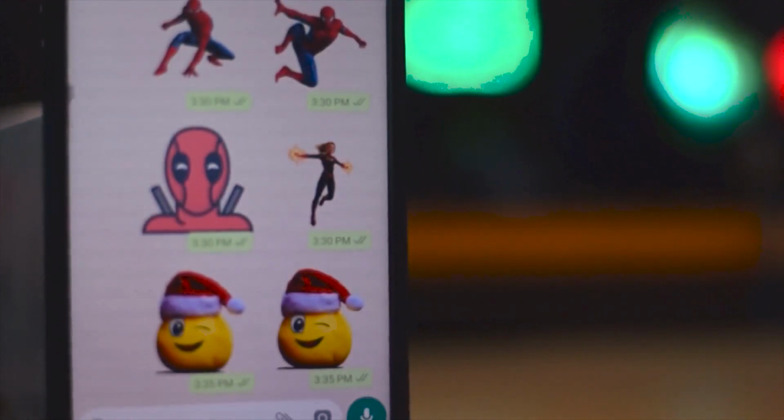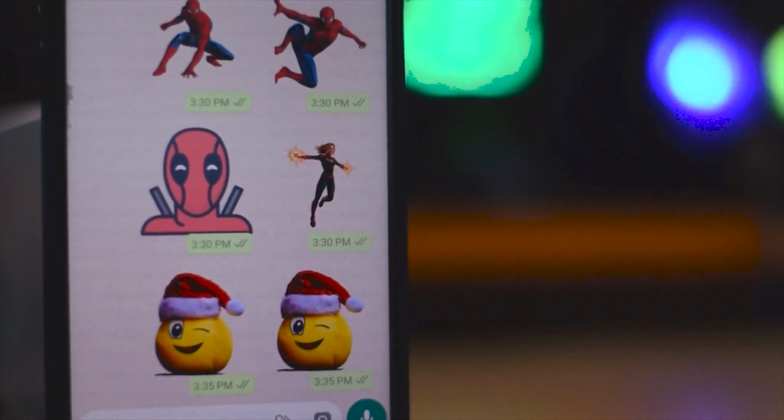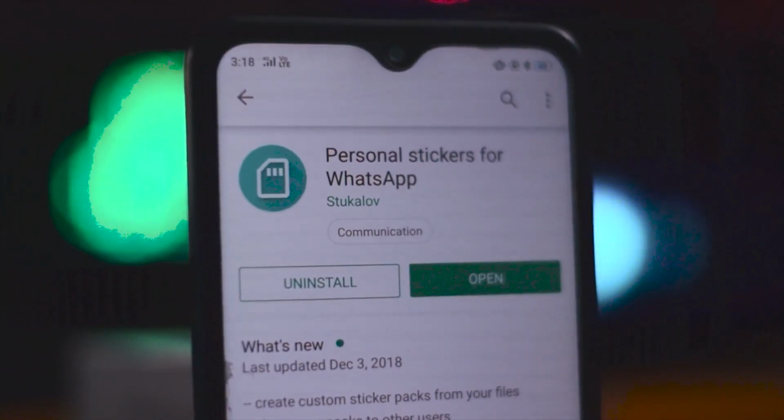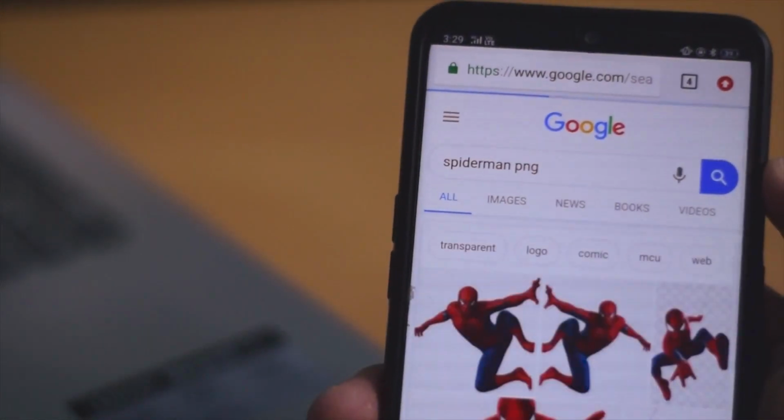So there are two ways of getting your own WhatsApp stickers, but for these two ways you need to download one app that is called Personal Stickers for WhatsApp. I will surely drop a link down below in the description to this app.